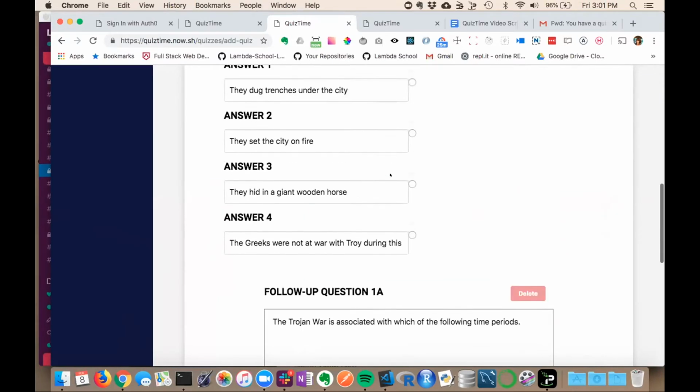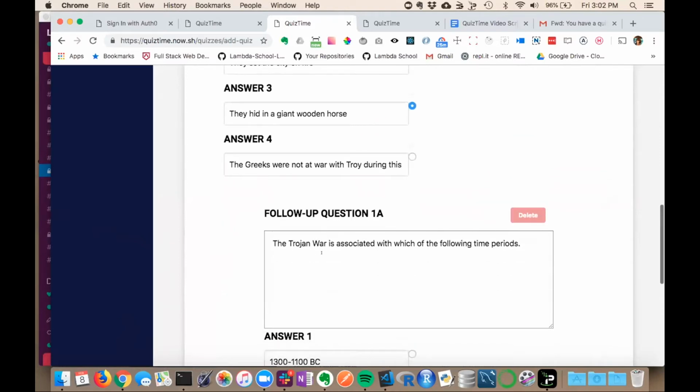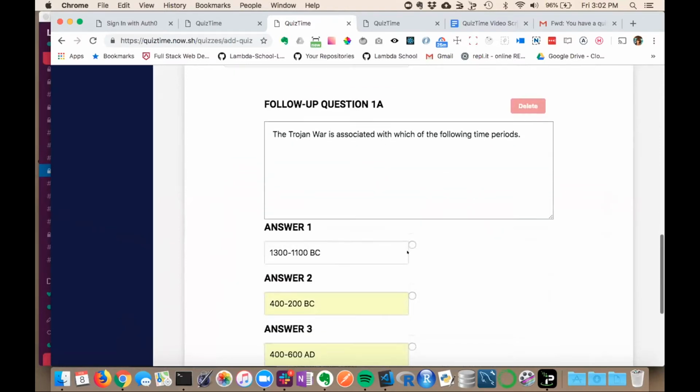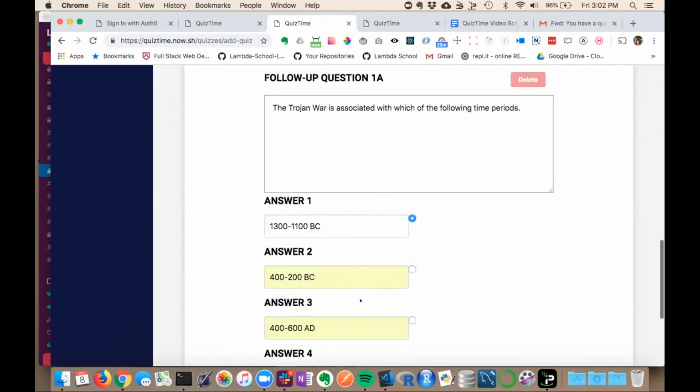So maybe they get the first question wrong about the Trojan War. They would get a follow-up question to see what they actually know about ancient Greek history. So we could add that question. The teacher has the ability to add additional follow-up questions and additional primary questions, and then they can go ahead and submit that quiz when they're ready to.